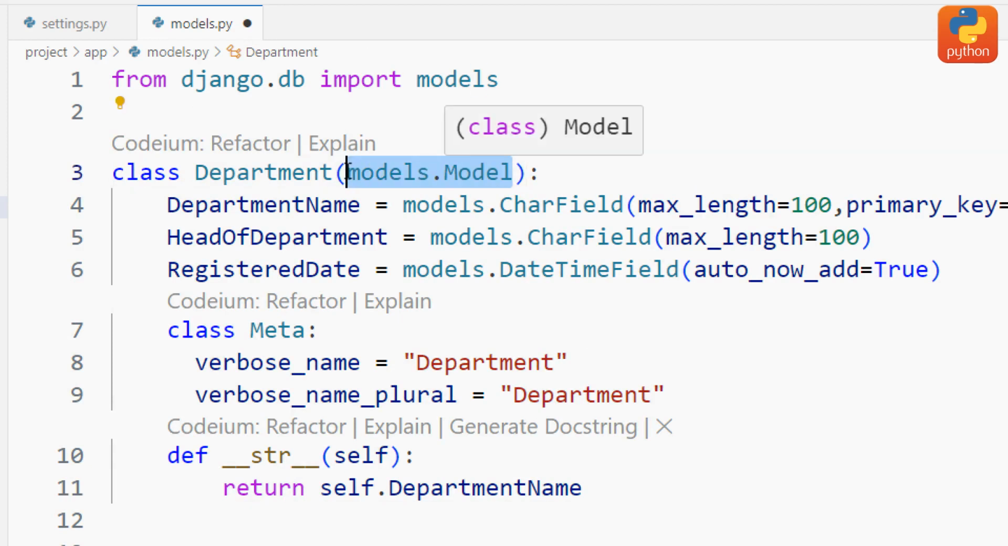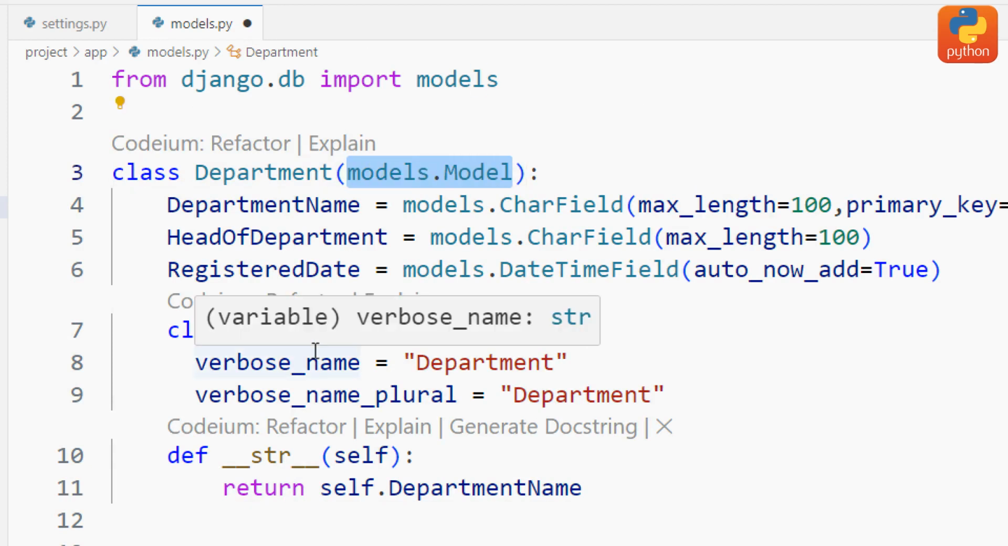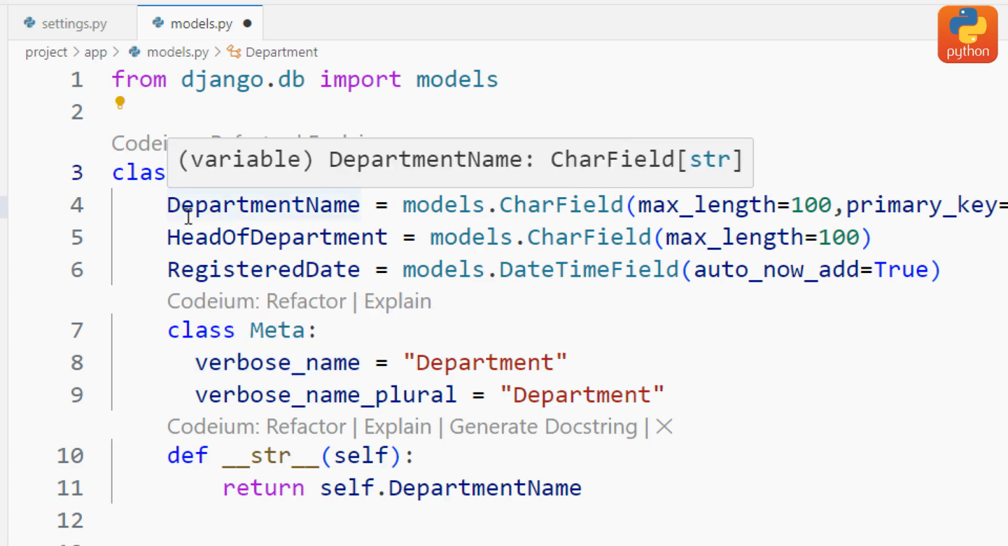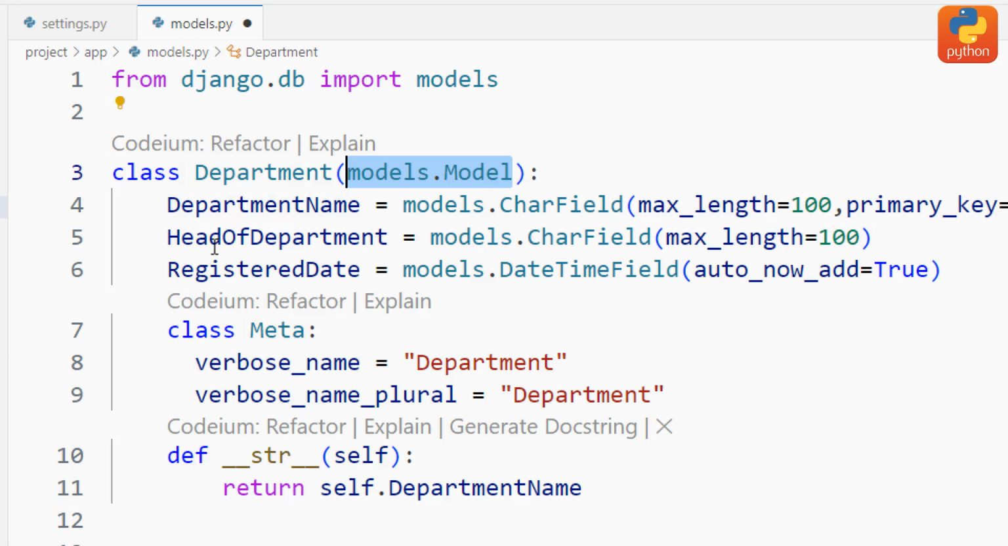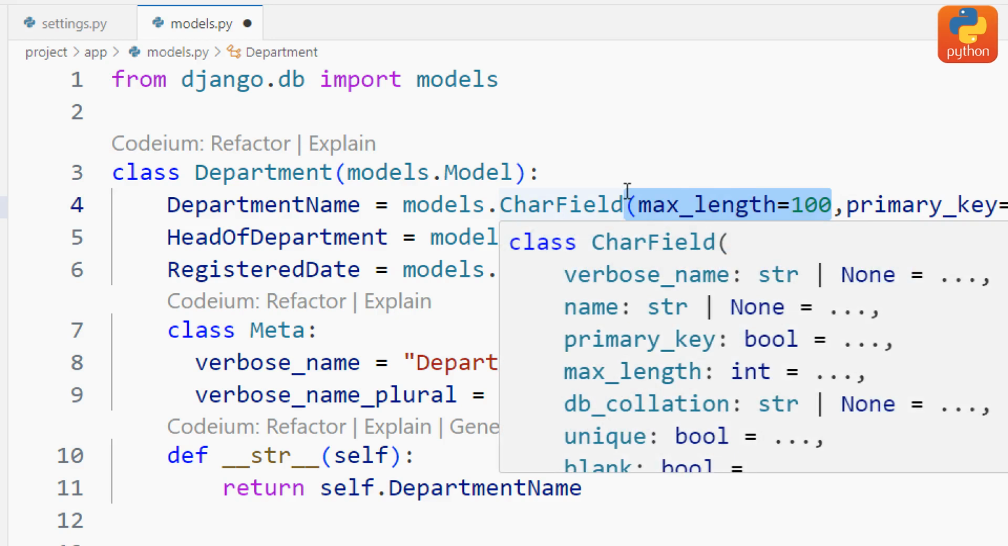Good. Class department. Then this is inheritance. In Python inheritance we extend models, and we have 3 fields: department name, head of department, and the registered date. Department name equal to models dot character field. Character field in MySQL is variable character or varchar. Maximum length is data size. Data size in MySQL is 250, I think.